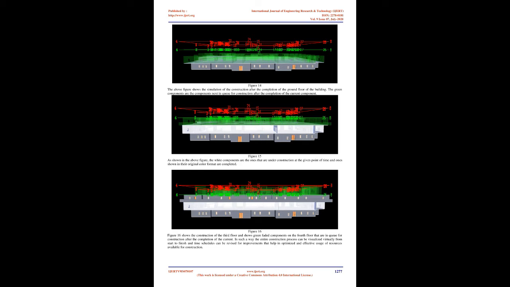The above figure shows the simulation of the construction after the completion of the ground floor of the building. The green components are the components next in queue for construction after the completion of the current component. As shown in the above figure, the white components are the ones that are under construction at the given point of time and the ones shown in their original color are completed. Figure 16 shows the construction of the third floor and shows green faded components on the fourth floor that are in queue for construction after the completion of the current.